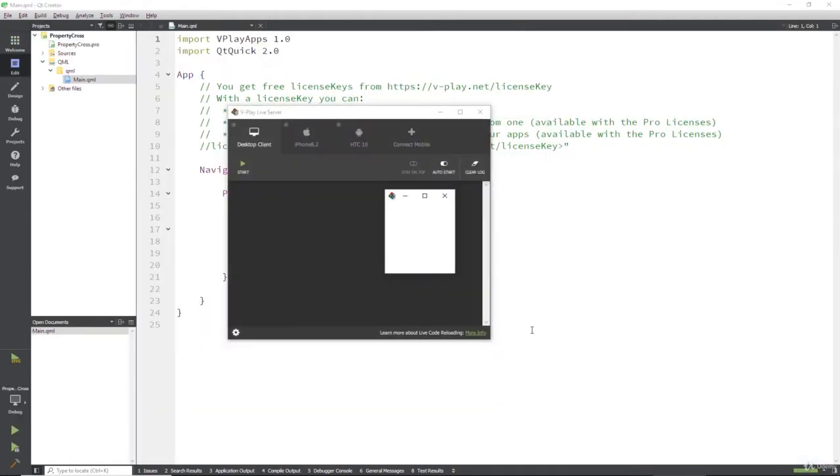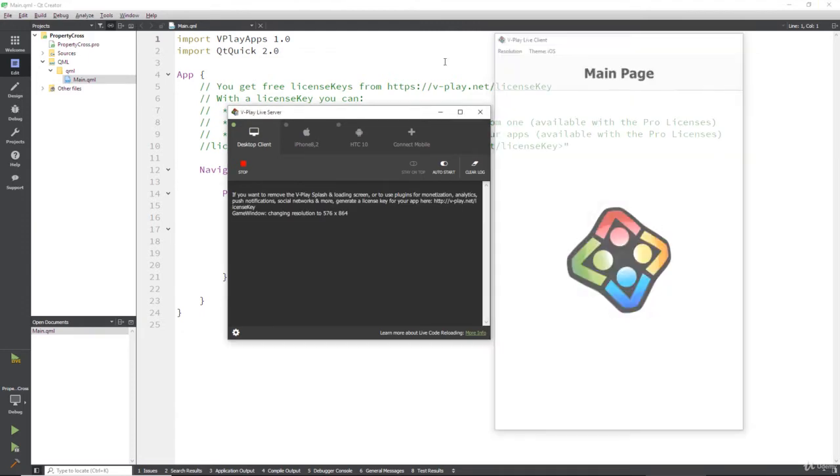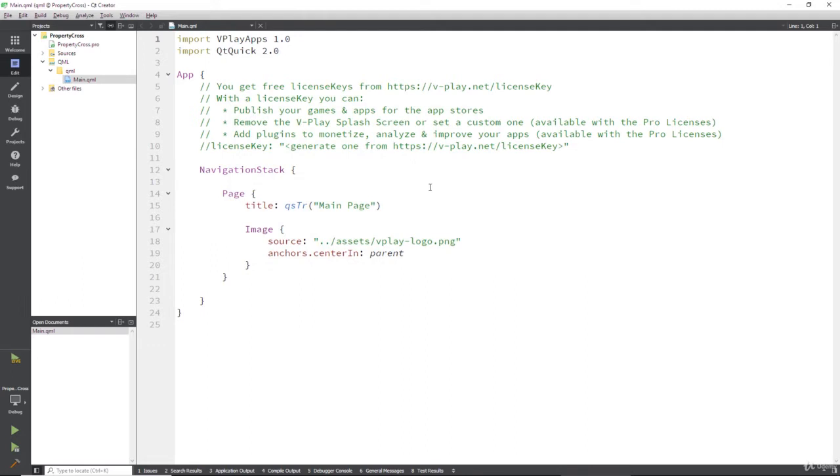And so, of course, we should be presented with the basic boilerplate code that we need for our app. I'm just going to close this live server for now so we can concentrate on what we've got here. The purpose of this particular lecture is to explain a little more what these things are, such as an app, a nav stack, and a page.